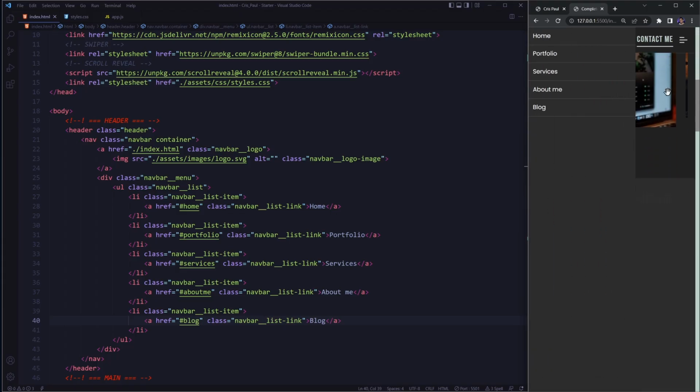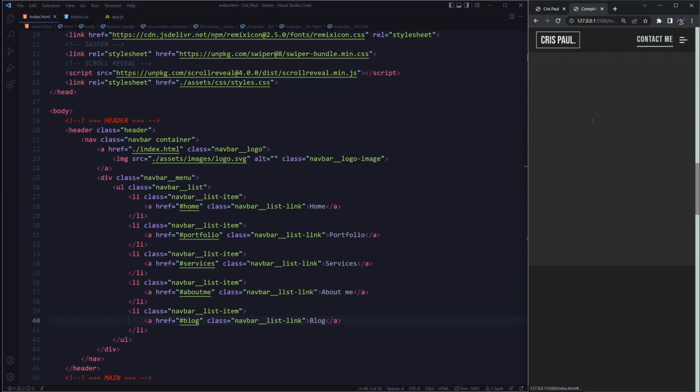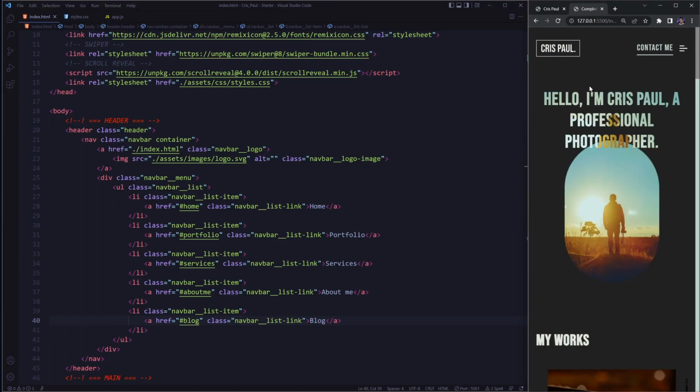As you can see, the navigation is fixed anyways. Or when you click a link, it's just going to close it automatically. So we're going to be using JavaScript for that. But as I mentioned, now we are going to add in the contact link as well as the hamburger menu that we have right there.